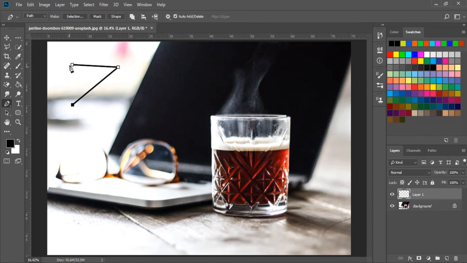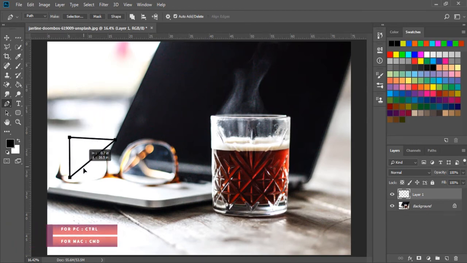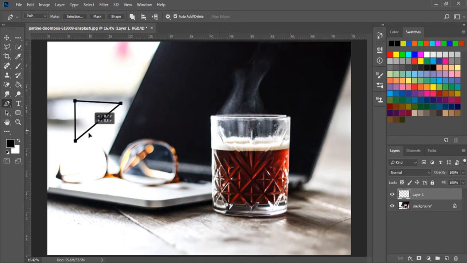Okay, if I move my pen tool here, where I started the path, we can see a little circle. That means we can join the path now. And we have joined it perfectly. Okay, if we want to move the path from here to here, just press and hold the Control key and click and drag it. Something like that. We can see it's perfectly moved.